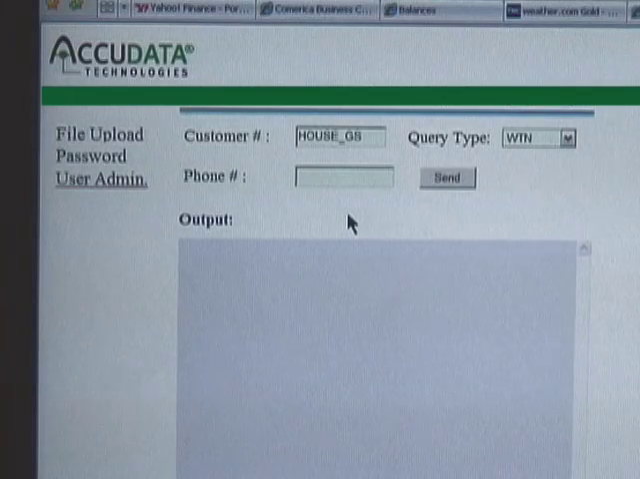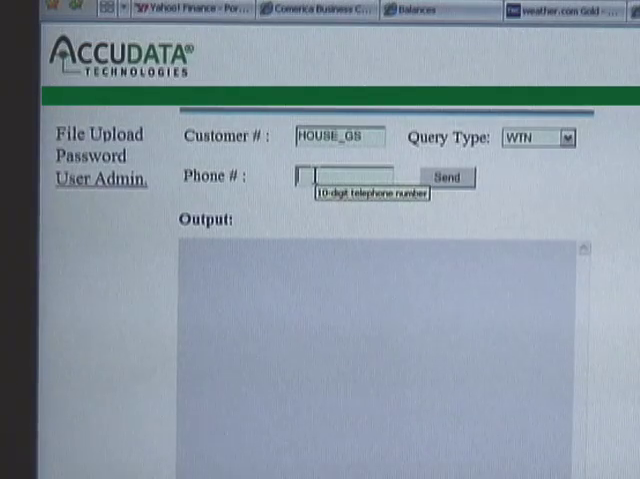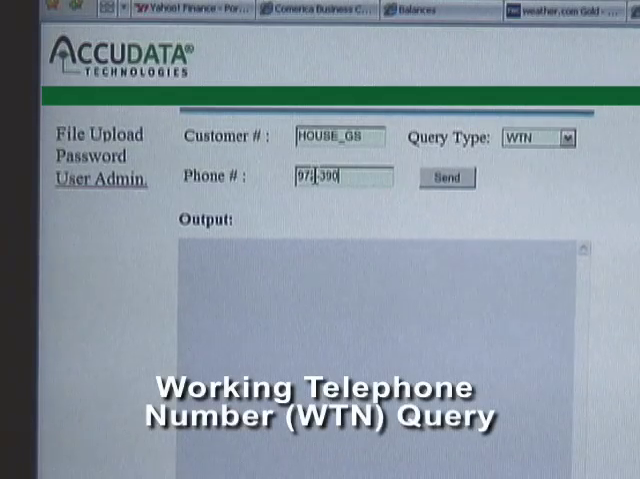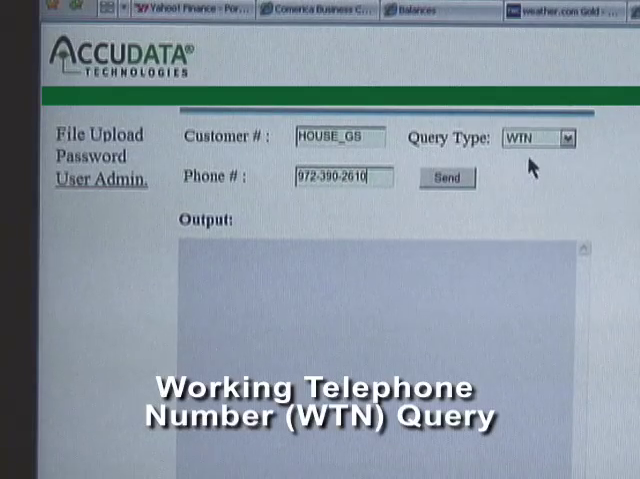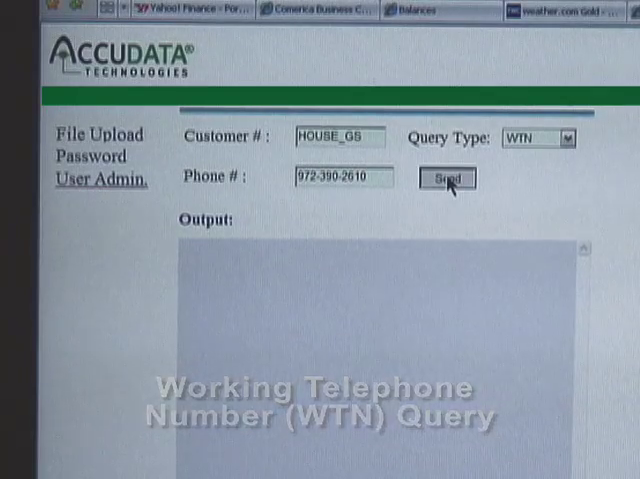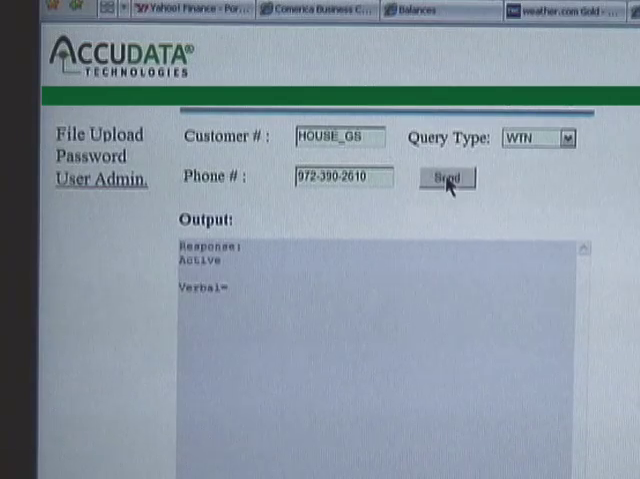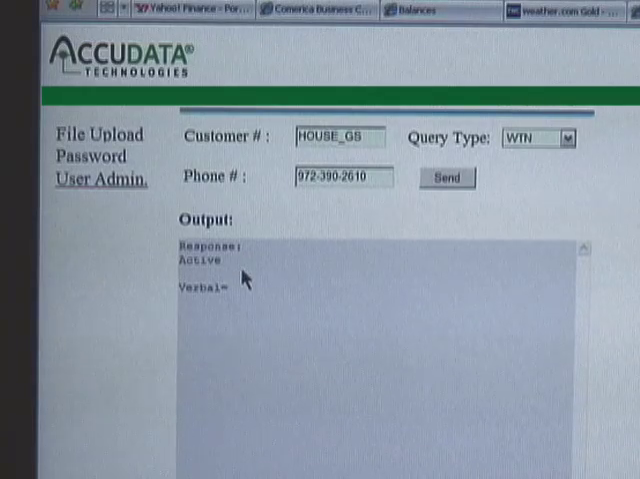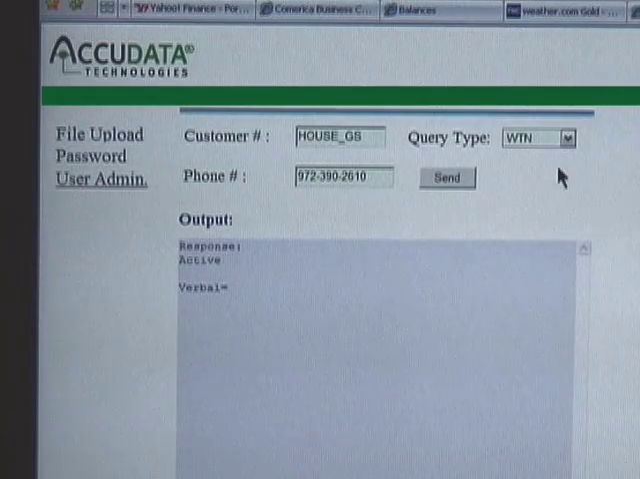So what I'm going to demonstrate here is I'm going to enter a telephone number, and we're just going to find out, in fact, if that telephone number is working. So I'm going to put in Accudata's main number. And as you see over here, I'm asking for a working telephone number, and I'll simply send it. Now what this tells our customers basically is, is the number any good? So if it's some kid fooling around and just entering a hodgepodge of digits, it's going to come back no good. So right here you'll see it says active, and that's what they want to see.